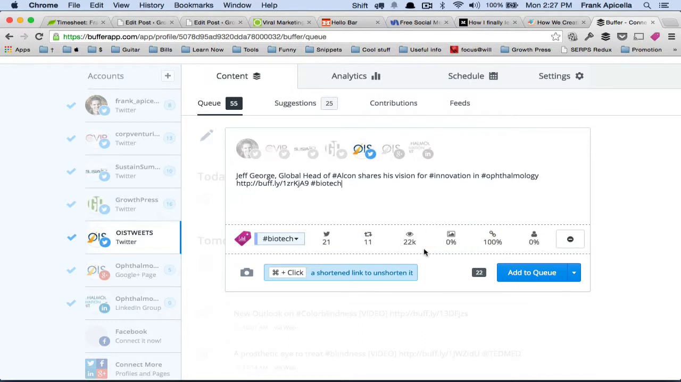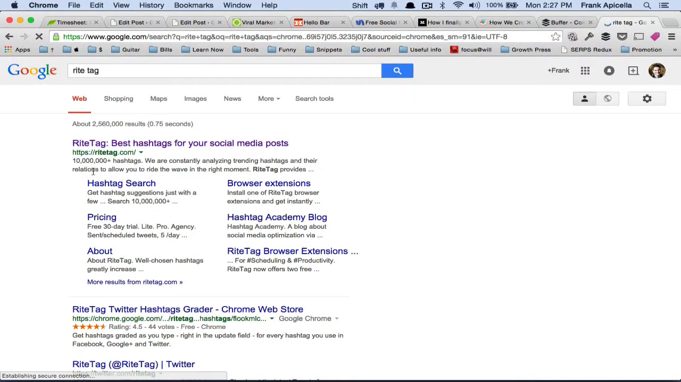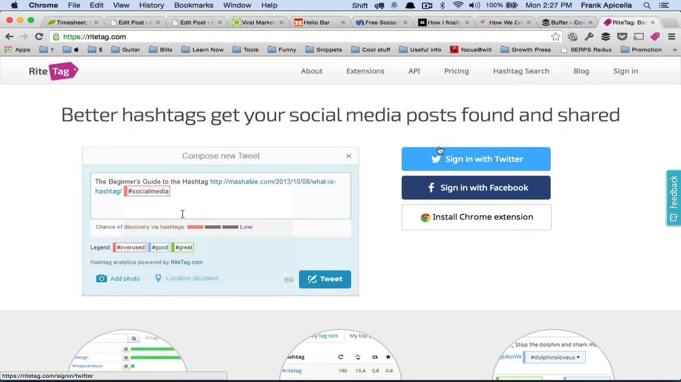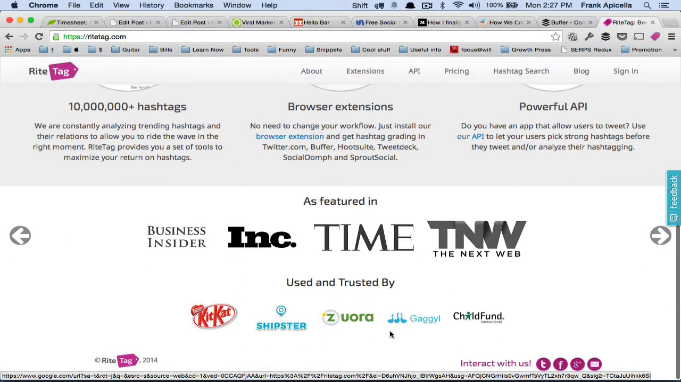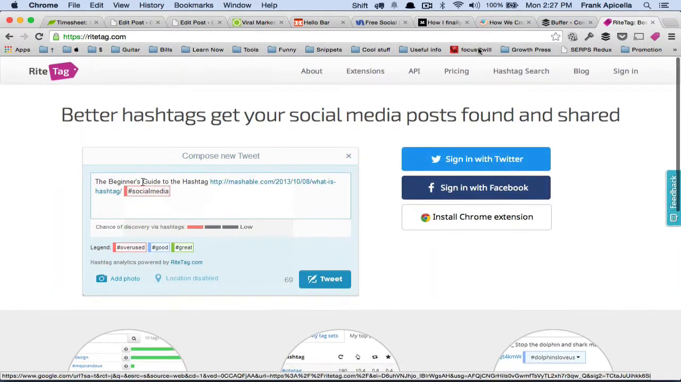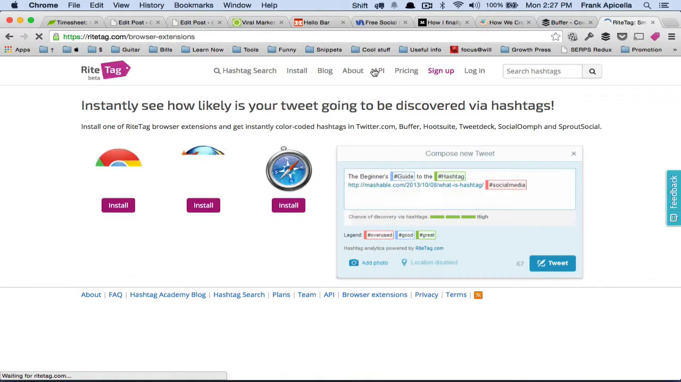And this here doesn't come with BufferApp. This is actually called RiteTag, which is R-I-T-E tag. If you just type that in Google, I forgot the exact URL. Yeah, it is ritetag.com. And what happens here is you sign in, or I believe you can just grab this. This is for Google Chrome. I'm not sure if they have it for others, but it's a Google Chrome extension that you add on, and it actually integrates with the BufferApp. I know it integrates with others as well, and then there's a paid version.